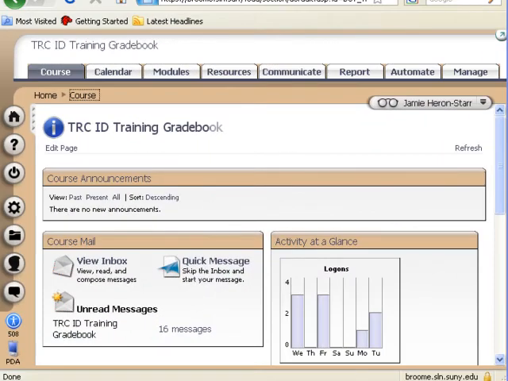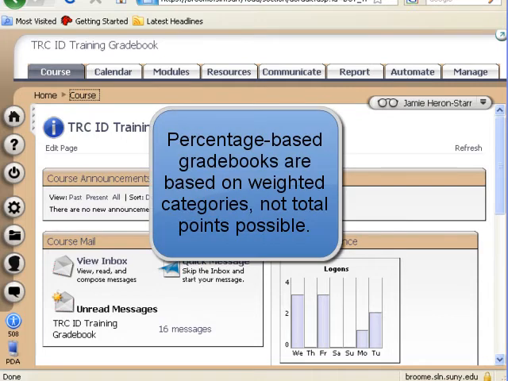Percentage-based gradebooks are different from points-based gradebooks in that although each assignment is given a point value, the final grade is based on the weight of the category, not the total points possible. Assignments are grouped into categories, and each category is assigned a percentage value. The sum of all the categories is 100%. The final grade is based upon the weight of the category, not the total points possible.